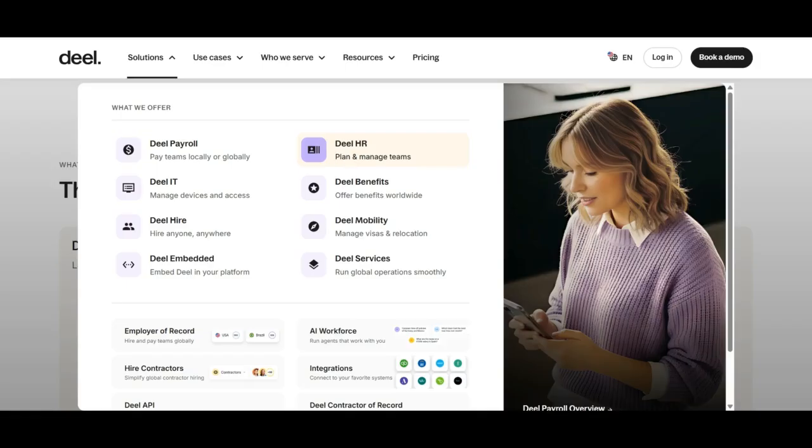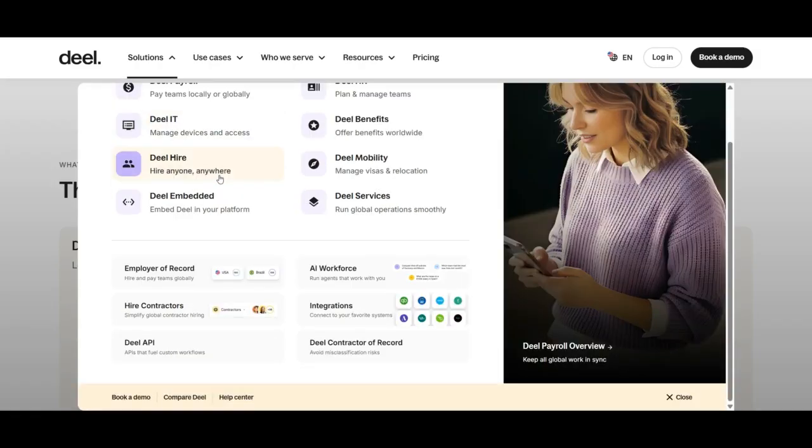So let me give you a quick overview before we get into the details. Deel is a global human resource and payments platform. The core idea is that it handles the legal, compliance, and financial complexity of employing or paying people internationally, so you don't have to figure that out yourself. It has a few main products.